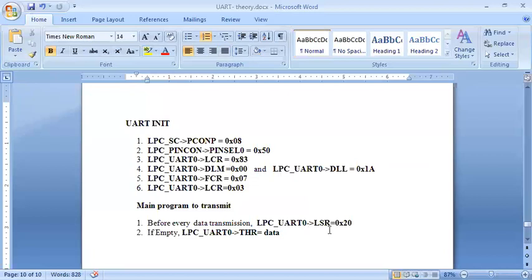Then I have to check for LSR as 20. If LSR is 20, if it is true, then only, it means the FIFO is empty. So I am going to put the data in THR. So these are my steps to be followed for my UART program to work. Let's go to the program then.